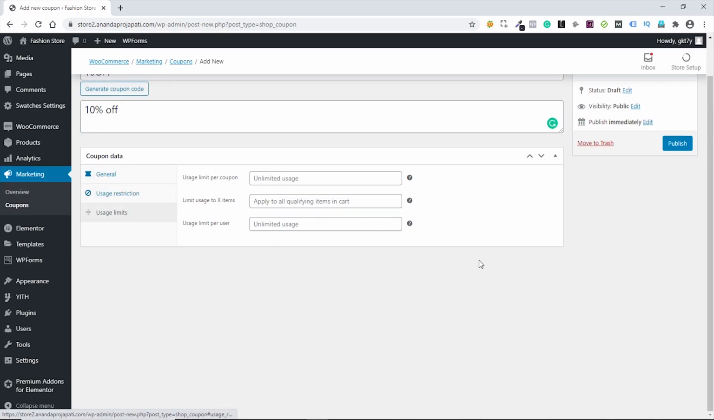Let's click on usage limit. Now here you can set the limit of this coupon. Let's say I will limit it to just 10 usages. Then you can set a certain limit of items that it will apply to. If you leave it blank, it will apply to all the products. And then you can set the limit per user. You can set it to 1, so a user can only use this coupon once.